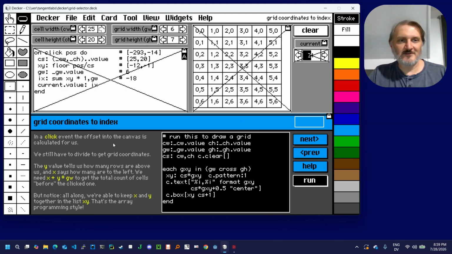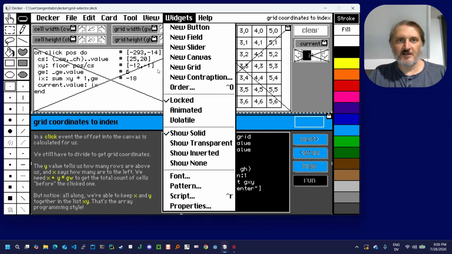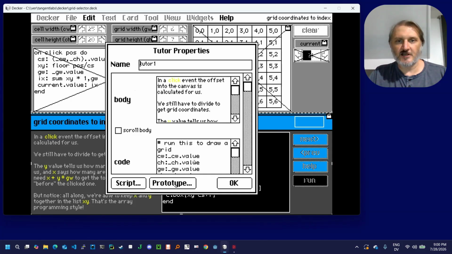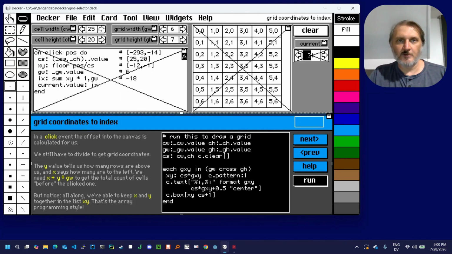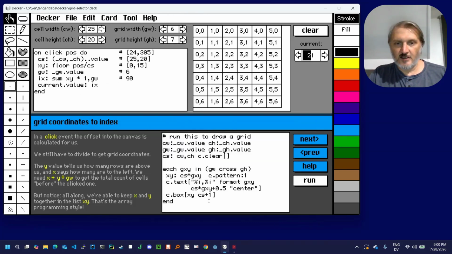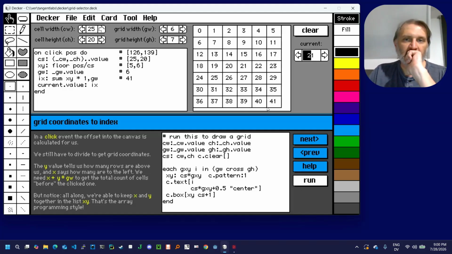All right, so now maybe I should have drawn the numbers here. In fact, let's do that. This contraption down at the bottom is called the tutor widget. And you can go into the widgets menu, double click on it, and you can just change this. So if you want to change the code in here, if you mark it as unlocked, you'll be able to edit this. So we can just do that here. And so now instead of using the X and Y coordinates, we could just put I here. All right, so now we want to get these numbers is what I'm getting at.